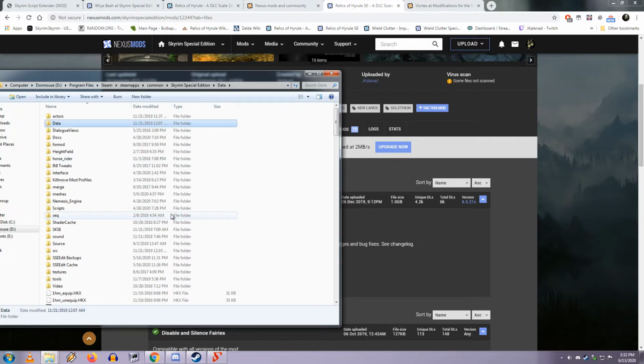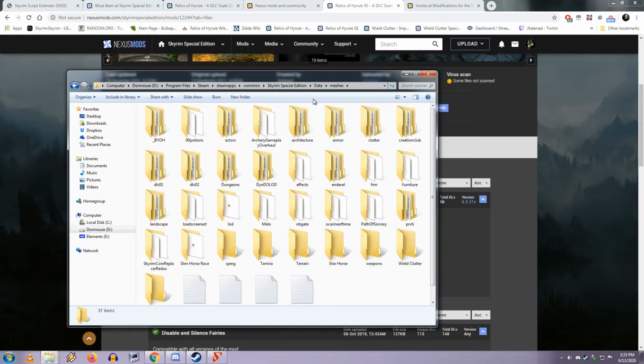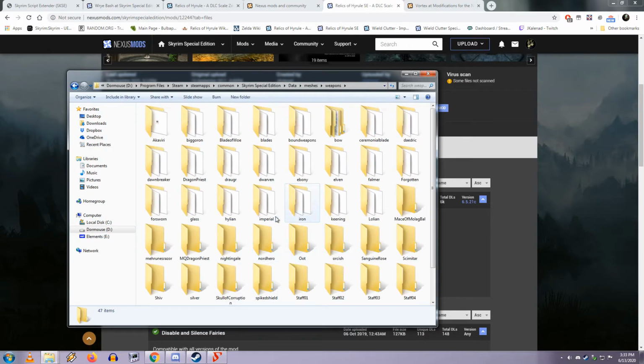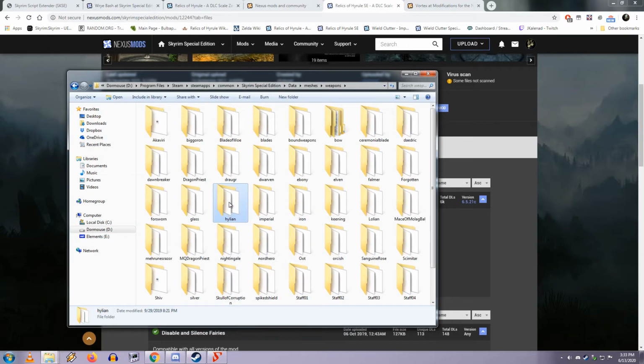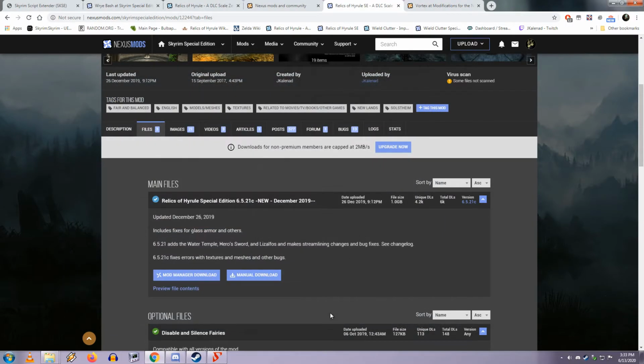They all go in there. You open it up. They should be in there. You can double check. If you go to your directory, open the data folder, open meshes, open weapons, and if there's a Hylian section, and then like a Locomo section, then you know you've installed it correctly.